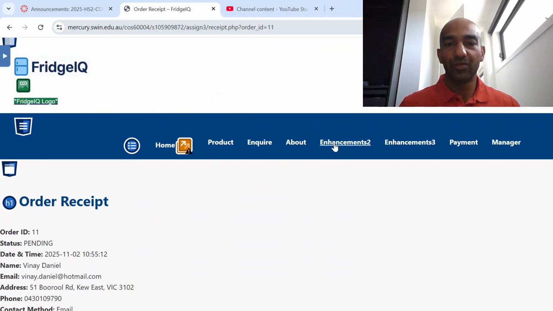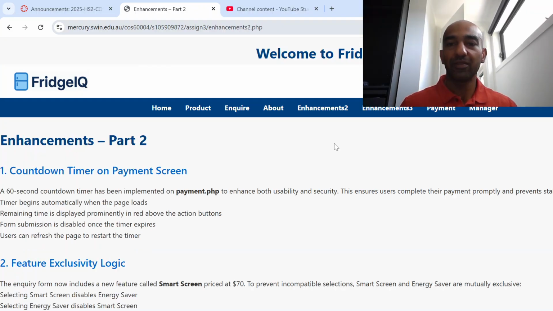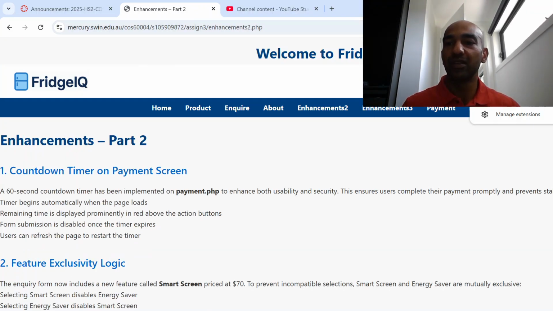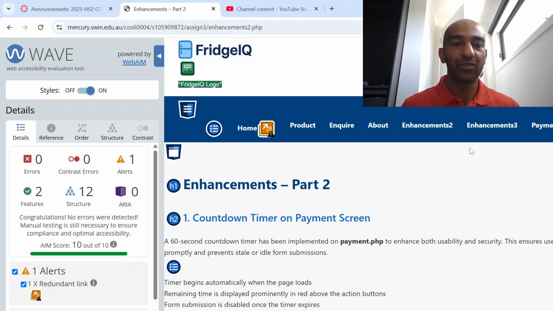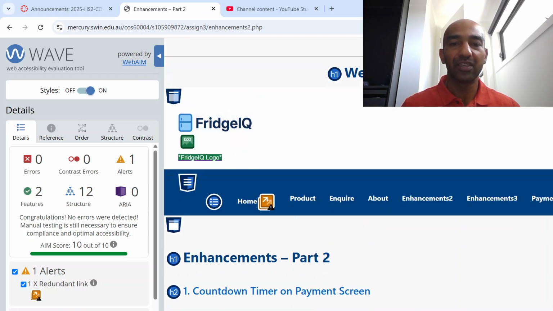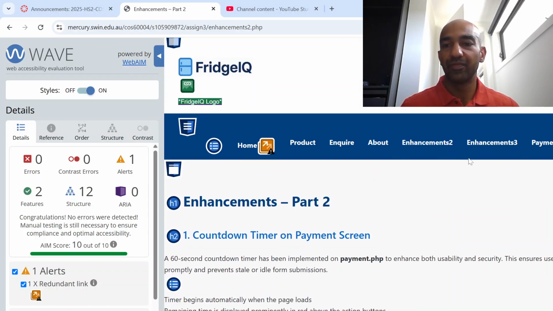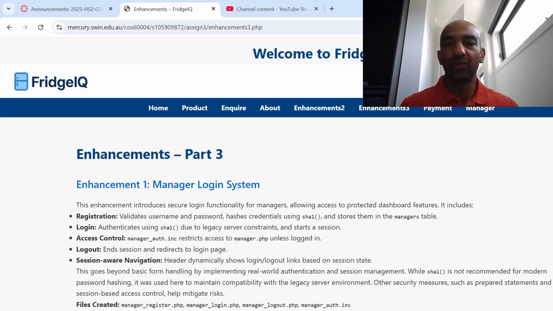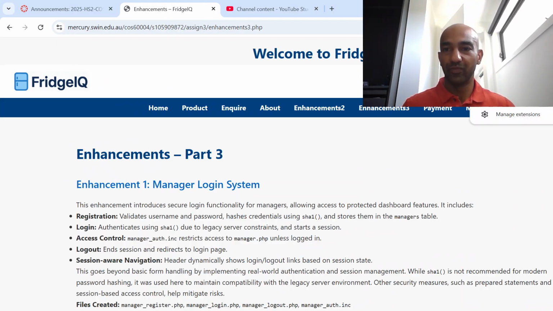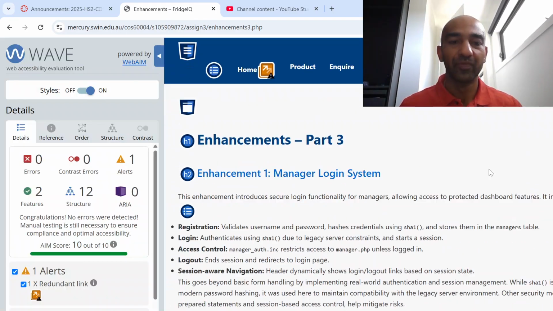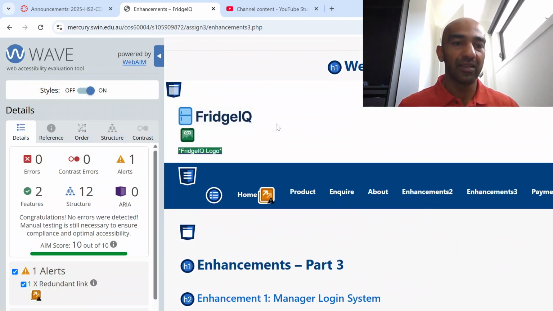I'll just take you to the enhancements page now. Similarly, let's run the WAVE evaluation tool. Again, 10 out of 10. And then we'll go to enhancements 3, run the WAVE evaluation tool. Again, 10 out of 10.